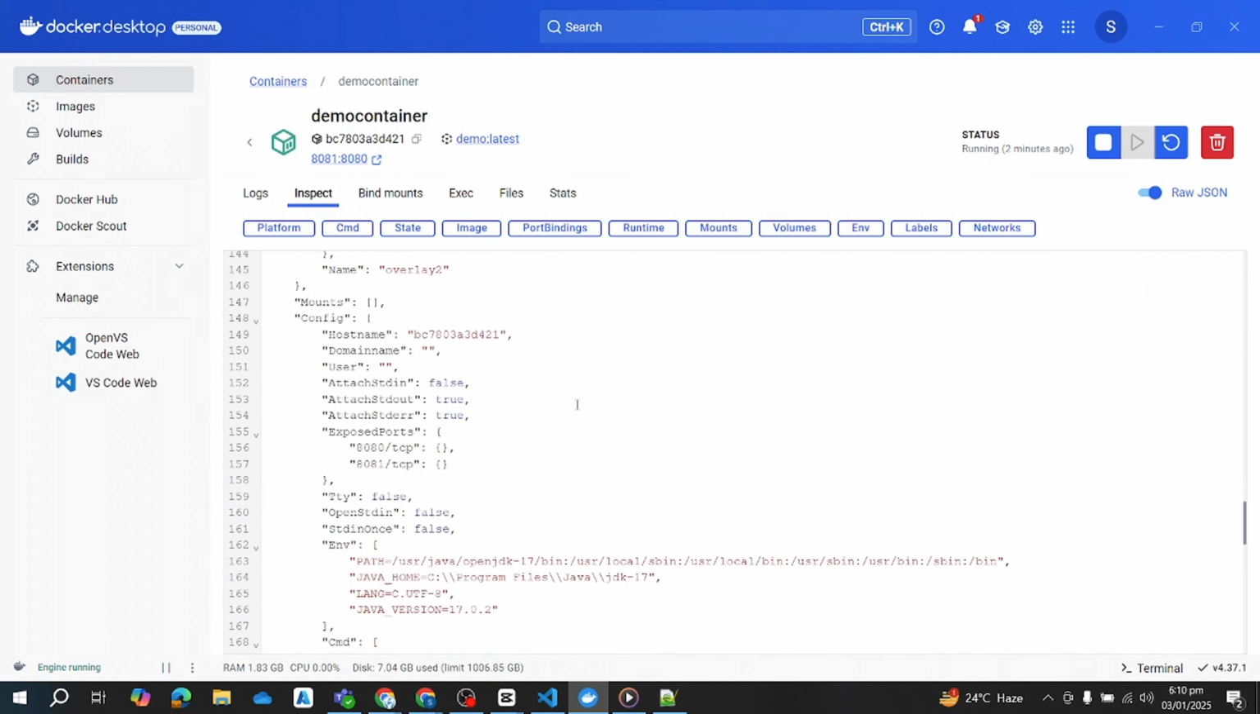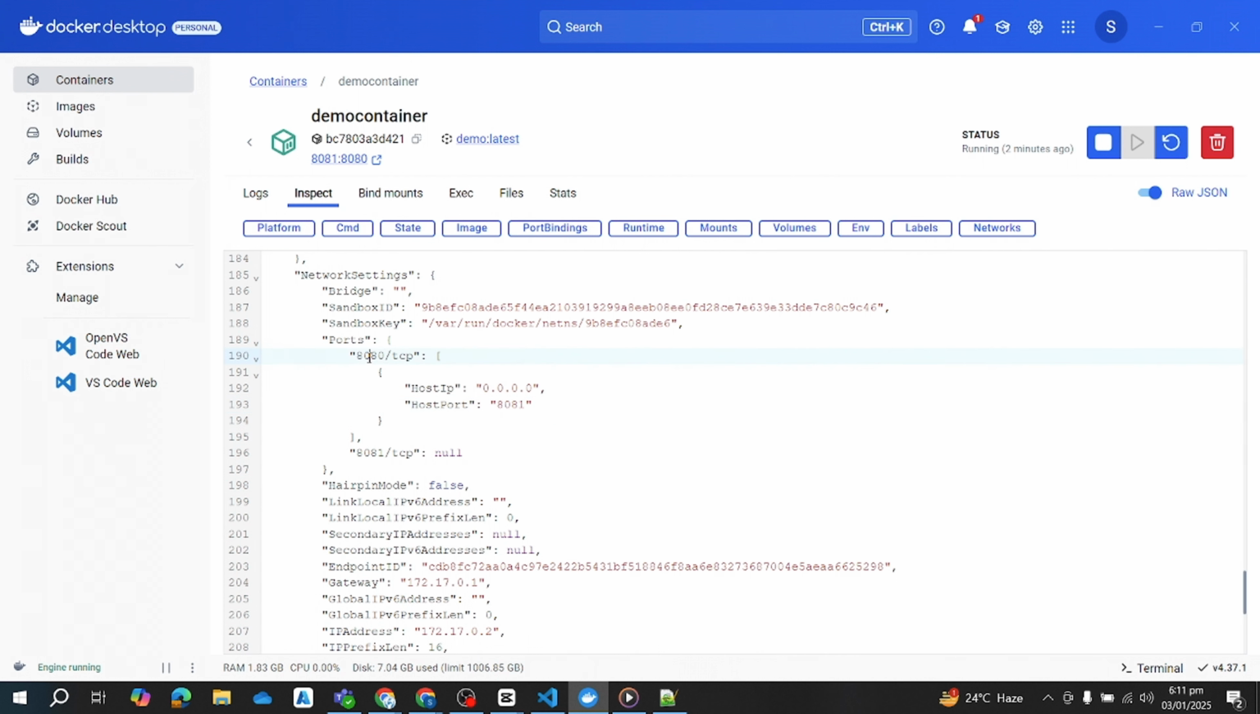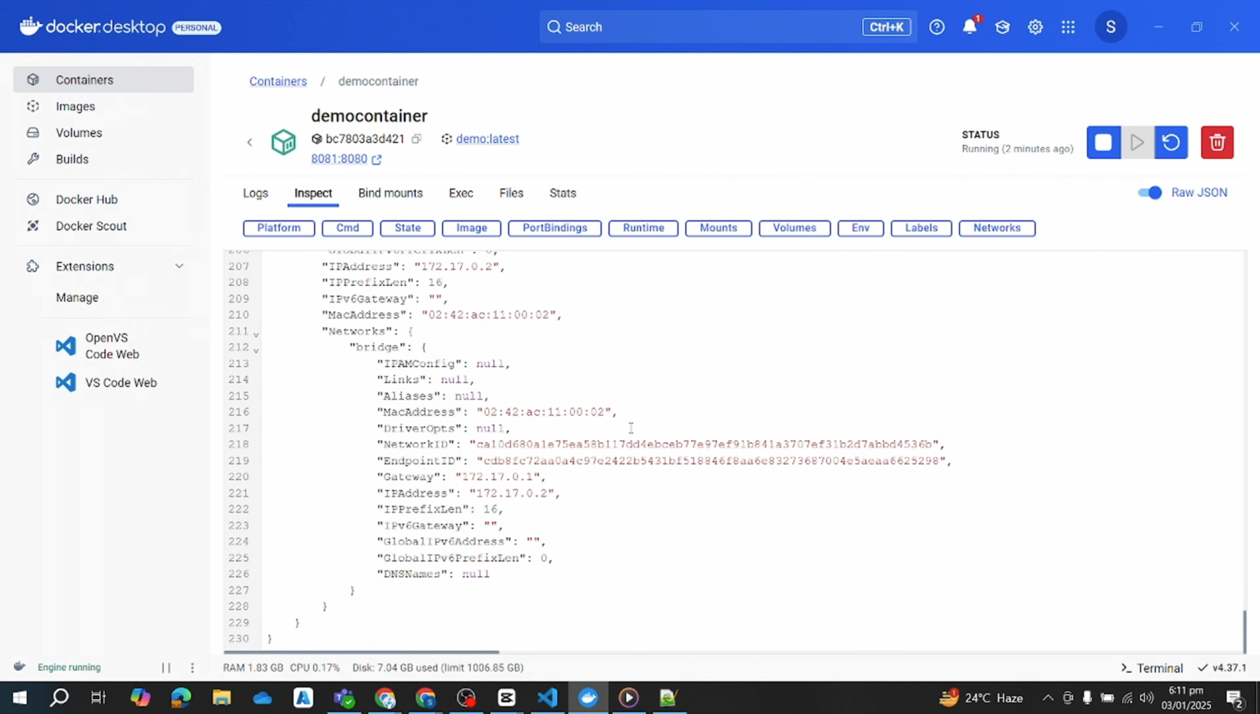Okay guys, I have showed you everything. Here you can see authors, and the host port is 8080. This one is internal port, and expose port is 881. And let's start with the next command, volume.